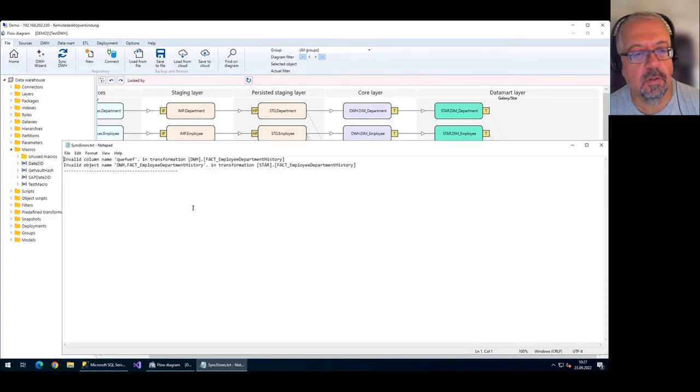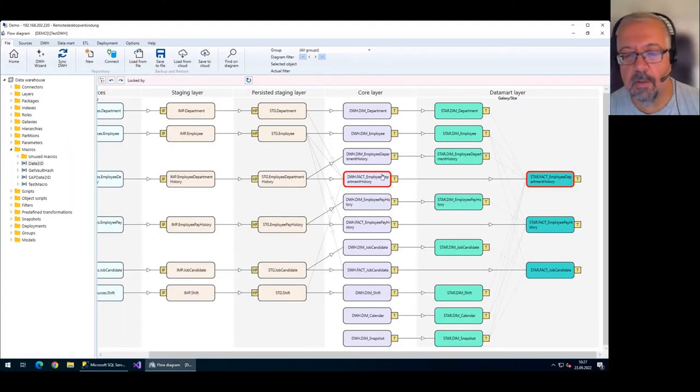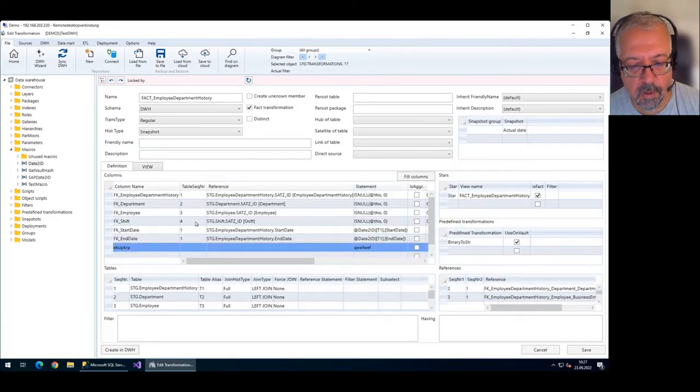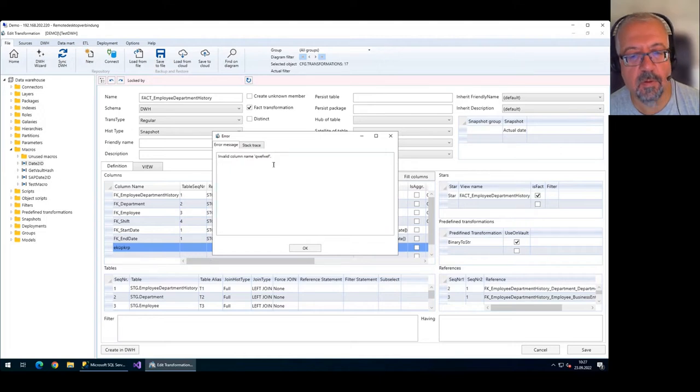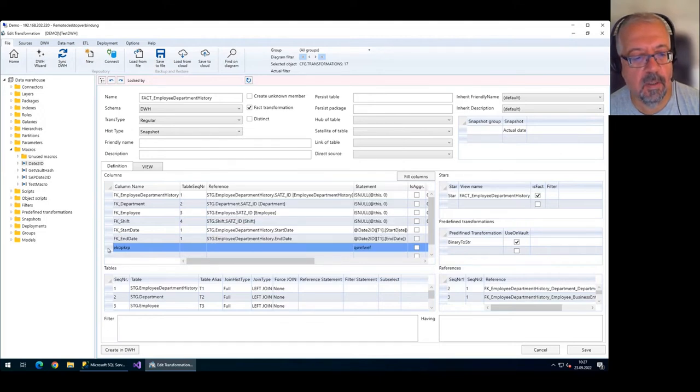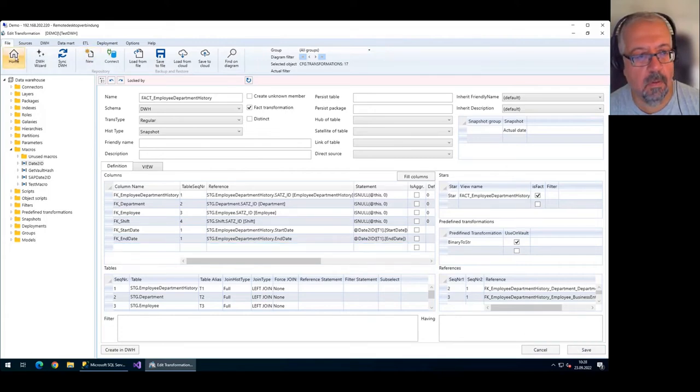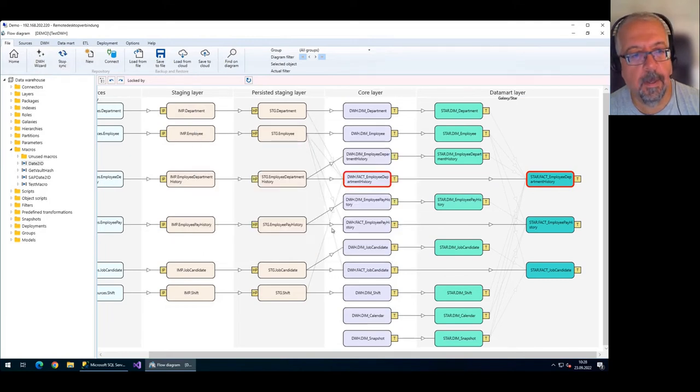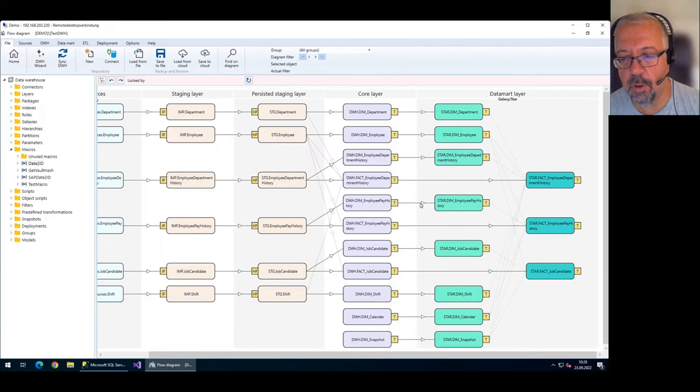There are some errors during synchronization: invalid column name. And you can see the red border around this transformation, and I have to check and modify my transformation to fix the bug. It's the same error I would get if I click on create dwh: invalid column name. Yes, I can modify it, save, click on synchronize the WH, and now I have no errors in my data warehouse definition.